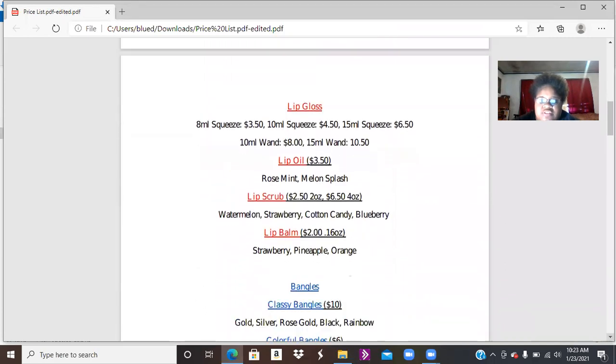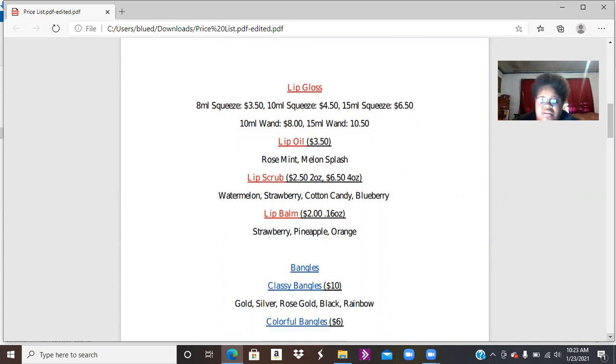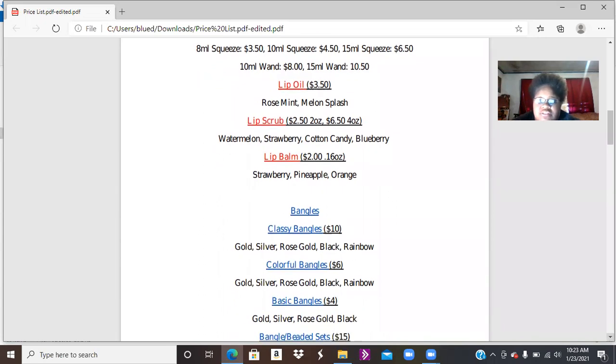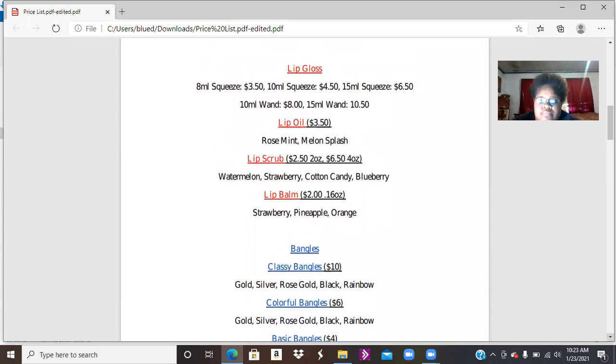All right, so for instance, we got lip glosses here. 8 mls are $3.50. Squeeze, 10 ml squeeze, $4.50. 15 ml squeeze, $6.50. 10 ml wand, $8. 15 ml wand, $10.50. Lip oils, $3.50. As you can see, I have different flavorings. These might not be what I launched with, but these are just examples.